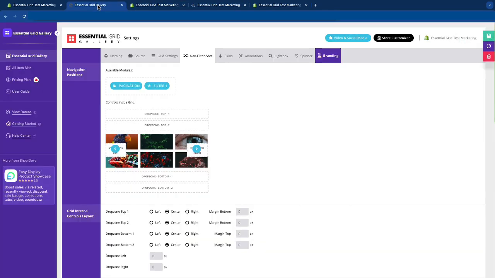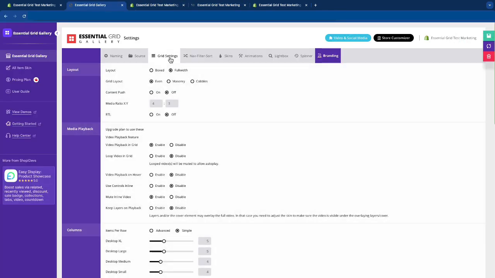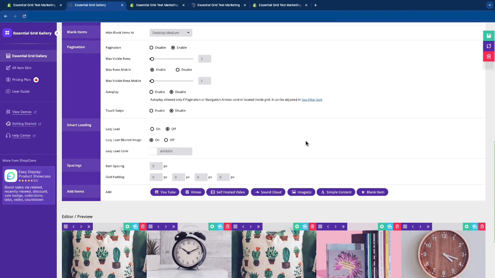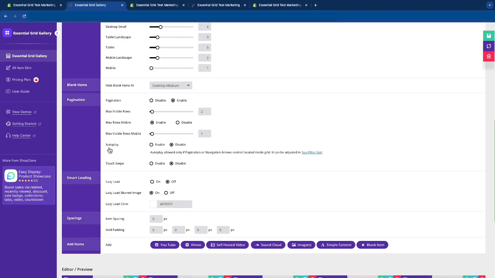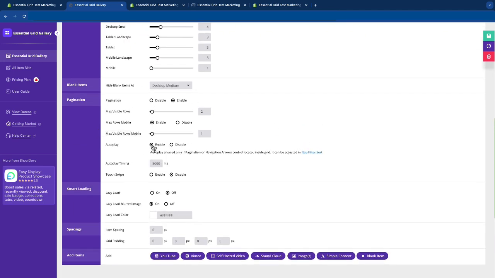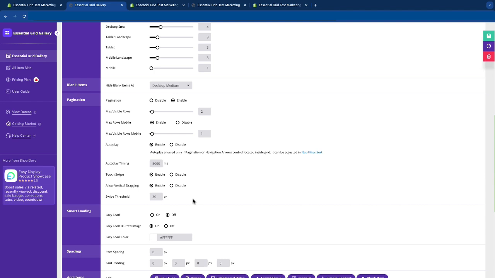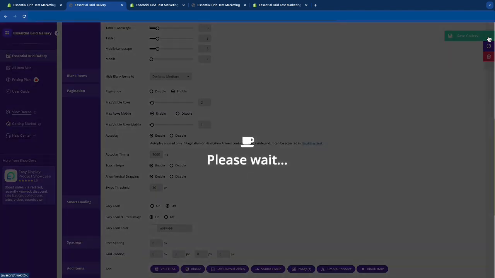Go to the grid settings again. Scroll down just a bit. Now you'll be able to enable the autoplay option. You can also adjust the autoplay timing and enable the swipe option. There are several swipe options available for you to try out. Click the Save Gallery button again to save your changes.